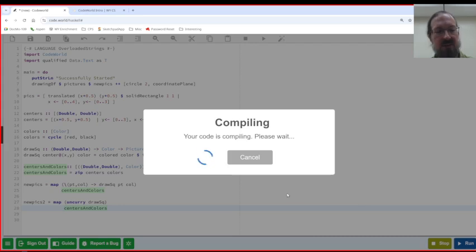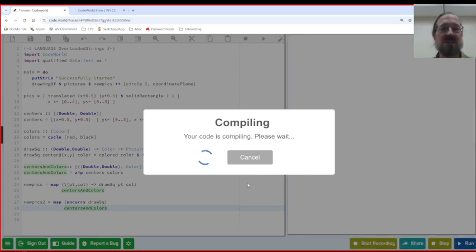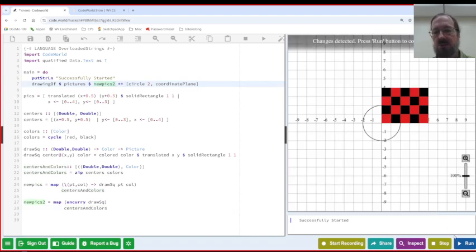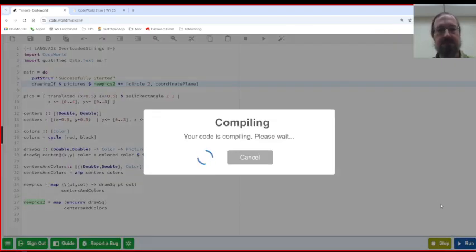Oops, I didn't even show it, but draw new pix and new pix 2 will have the same result. This is one of those places where if it compiles, it works. But I guess I'll have to run it again to convince you. New pix 2 is exactly this, as you'll see.